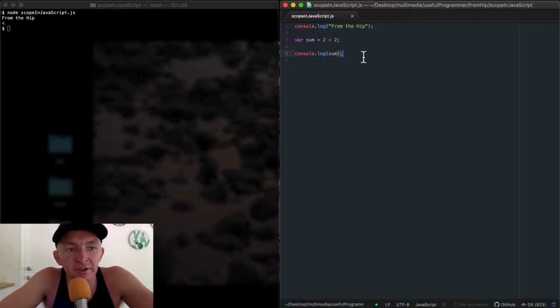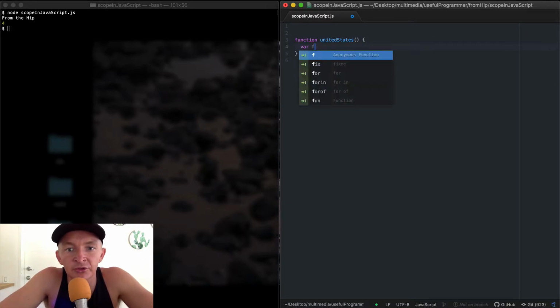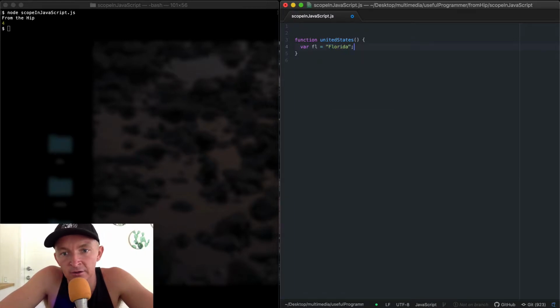The first thing that I was thinking about doing was saying variables. You could have a function, and we can call this the United States, right? And within this function, we could have different variables. We could say FL is equal to Florida. We could say var AL is equal to Alabama, AK is equal to Alaska, and then NV is equal to Nevada.